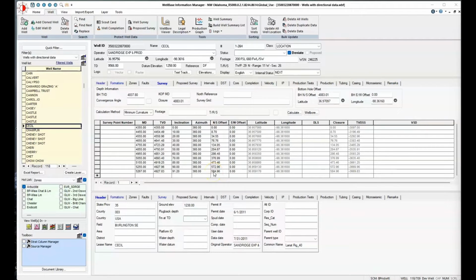In Release 2023, we've added vertical section distance as a new field in the stations grid on the Survey tab in Wellbase. Vertical section distance is calculated as the straight line distance at a survey station along a line of section between the surface and bottom hole locations of the well. Vertical section distance can be posted on Wellbase layers and used for creating filters in Query Builder like any other database field.